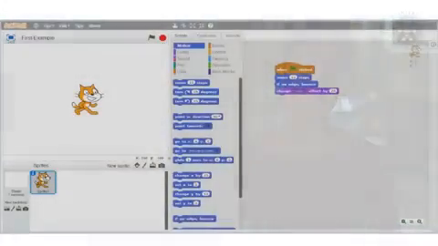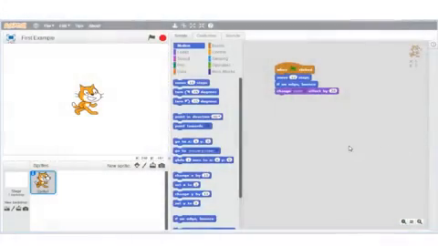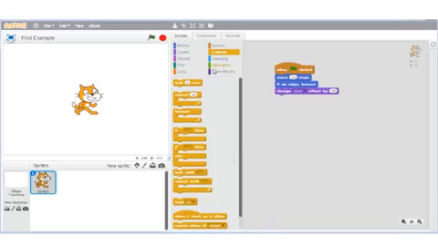Now, let's use iteration to modify a program in Scratch to make the cat continuously move, bounce off an edge, and change its color. Our current code tells the cat to move, bounce off an edge, and change its color only once. In order to repeat this behavior indefinitely, we'll use a forever block, which you can find in the control palette.